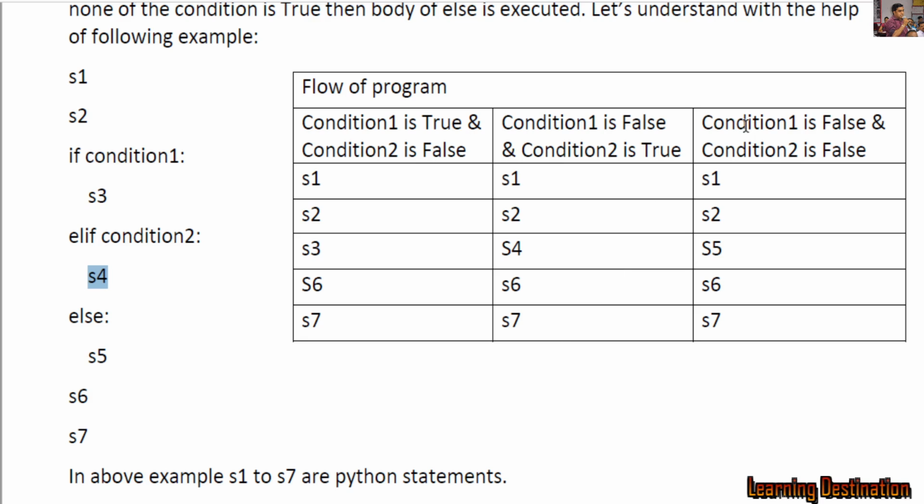Likewise, suppose condition 1 is false, and condition 2 is also false, the next case. So S1, S2 will be executed. We will check condition 1. Since it is false, we are not allowed to go to the body of if, that is S3. We will go to elif. Condition 2 will be checked. Since it is also false, we will not be allowed to go to S4. Then we will go to else. Else will not have any condition. We will not check any condition here, and we will directly execute S5. And from here we will go to S6 and S7. So the execution will be S1, S2, S5, S6 and S7.